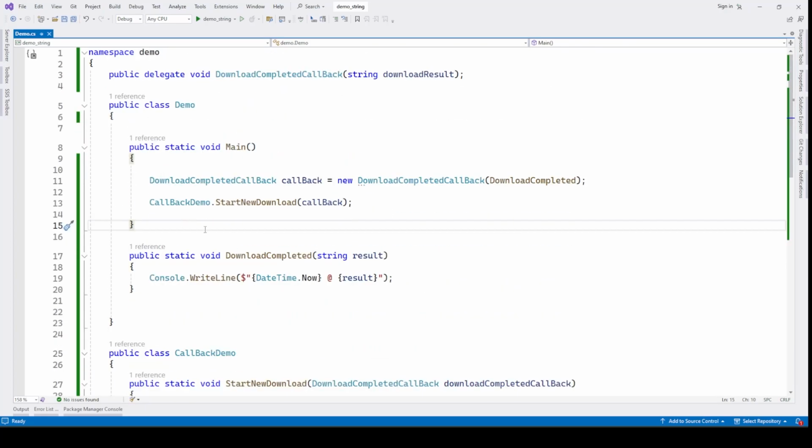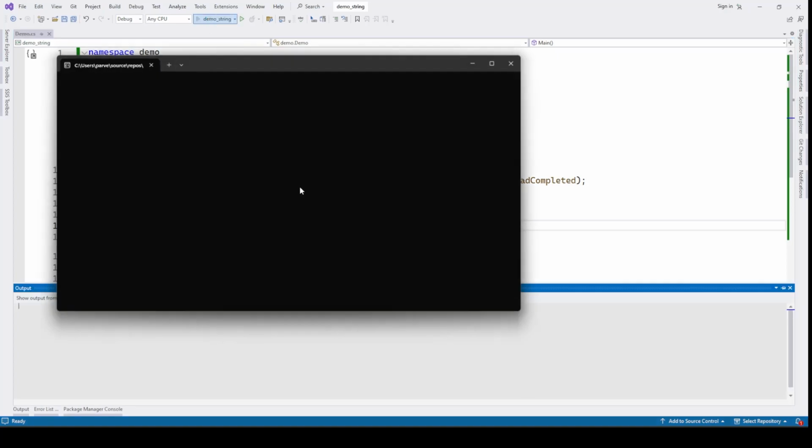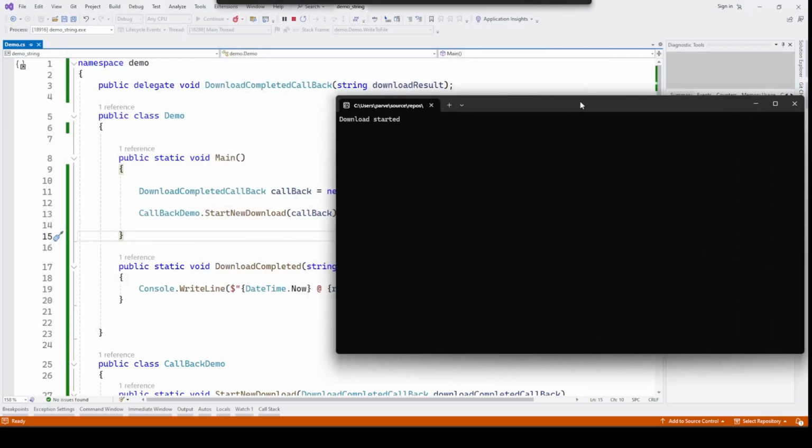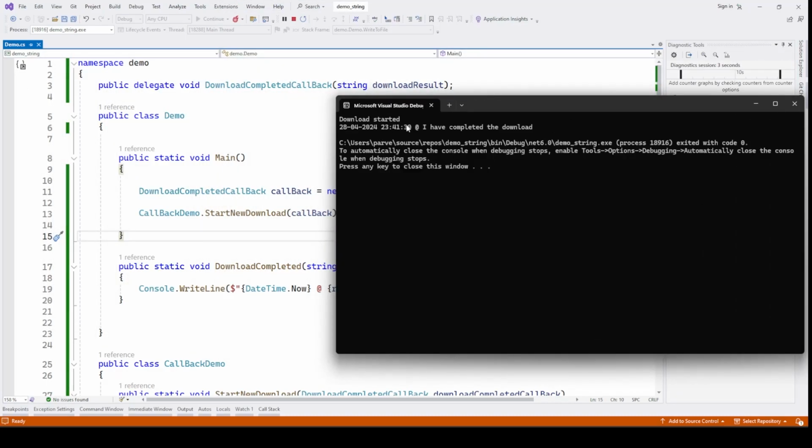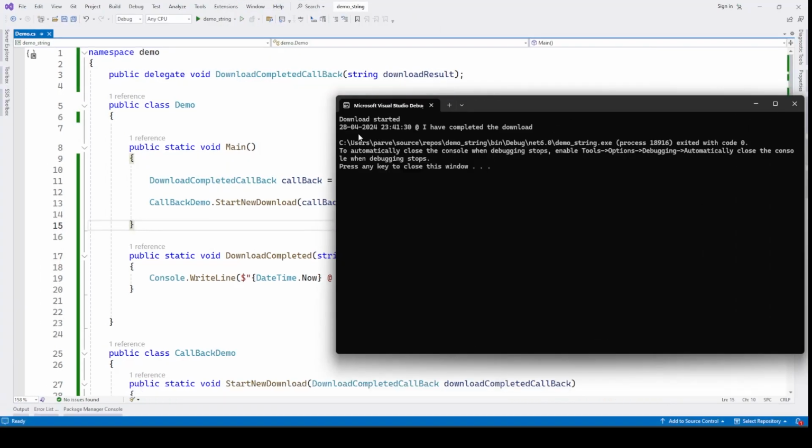Let's run this program and check if the code is working as expected. If you notice here, we have received the message download started, and after 3 seconds, we have received this message, date, time, and the message, I have completed the download.